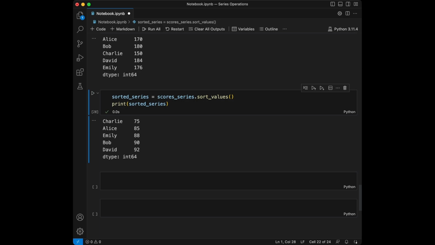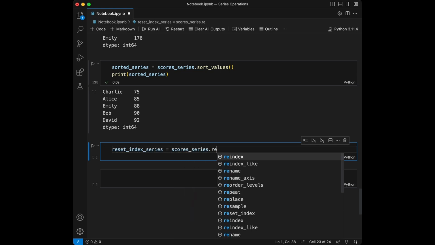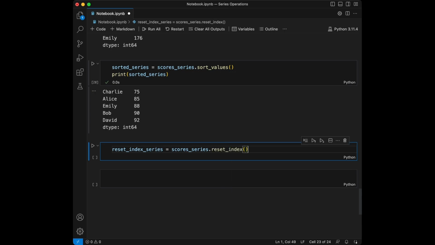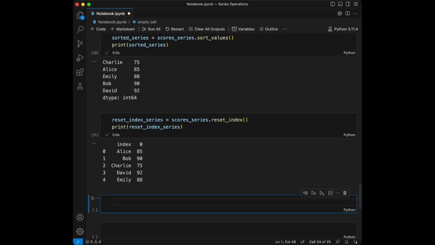At times, the index of our series may become disordered or have gaps. We can reset the index using the reset_index method to create a new index column. It's a really commonly used method, so I also want to show this at the end. Let's say reset index series is going to be equal to the score series dot reset_index, and let's print this. This code will generate a new series with a reset index column. This can be helpful when the index values don't provide meaningful information or need to be rearranged.